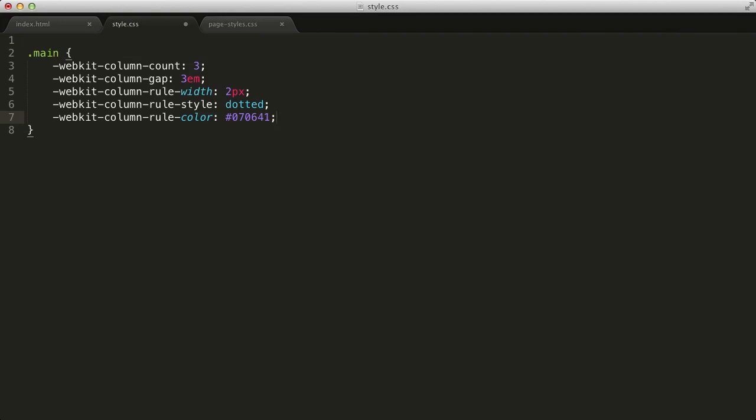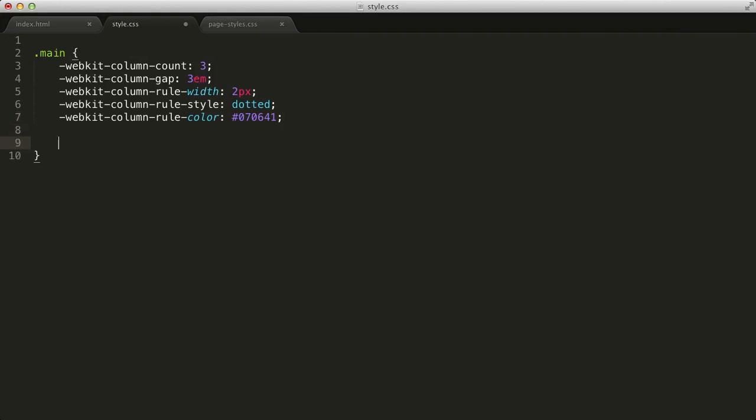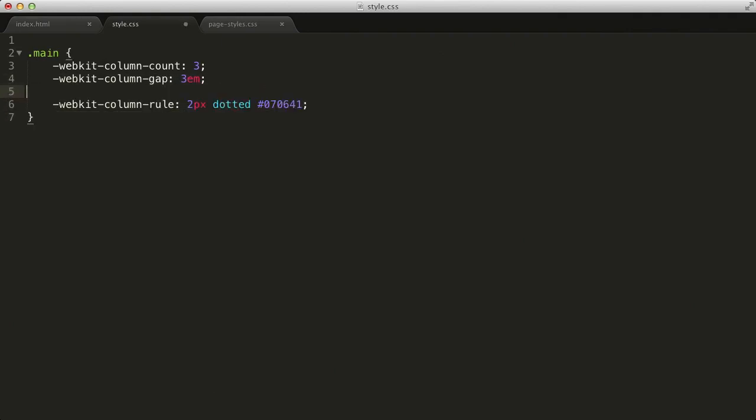But we can define all of these in just one property using the column rule shorthand. So in our column rule shorthand, we'll define the rule width and the column rule style, followed by the color. And then we can go ahead and remove these individual values up here.